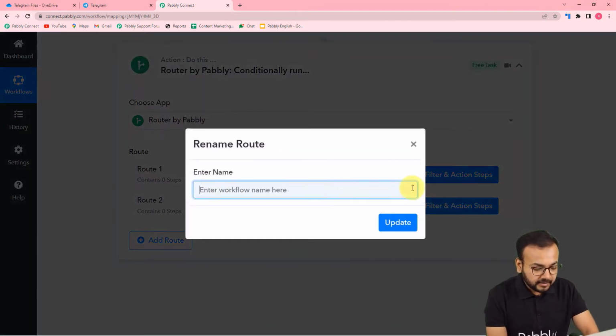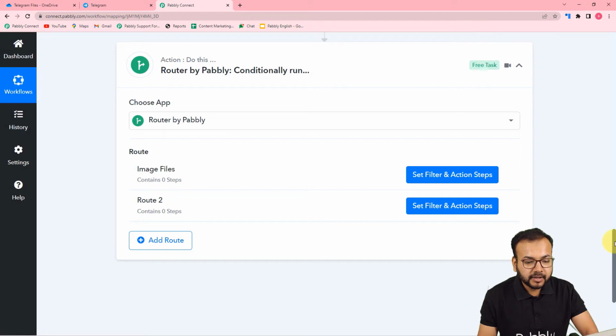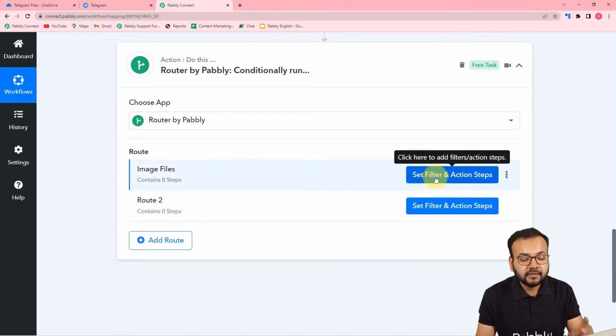So the first route we are creating is for image files. Click on update. Okay. And here this is the second route, and what you can do, first of all, just set up the first route, and after setting up this route we can clone this step, because this step will remain the same. Let me show you how.